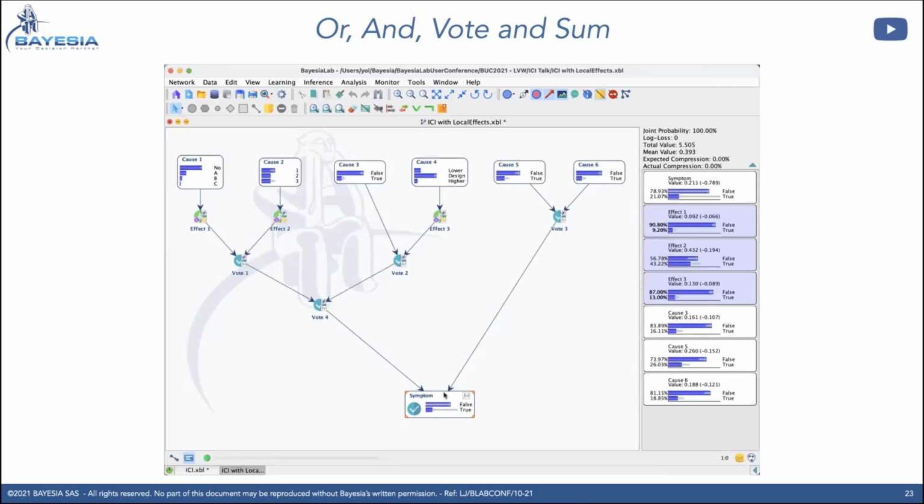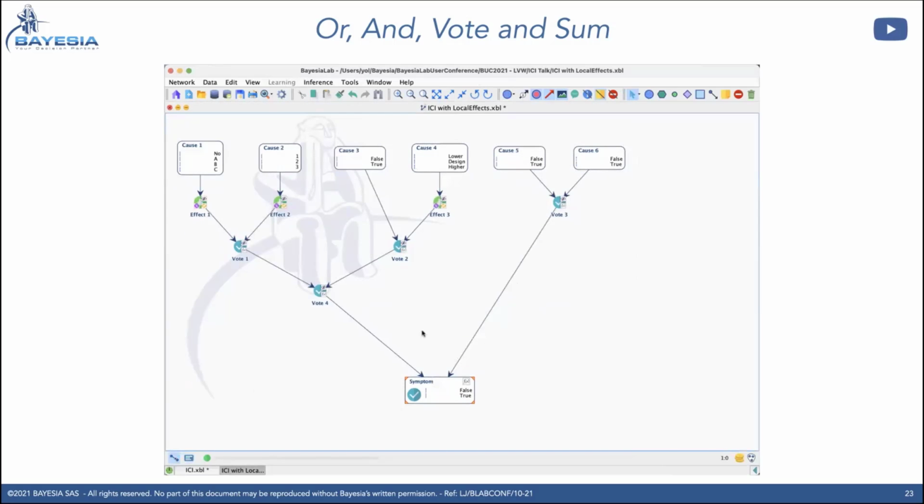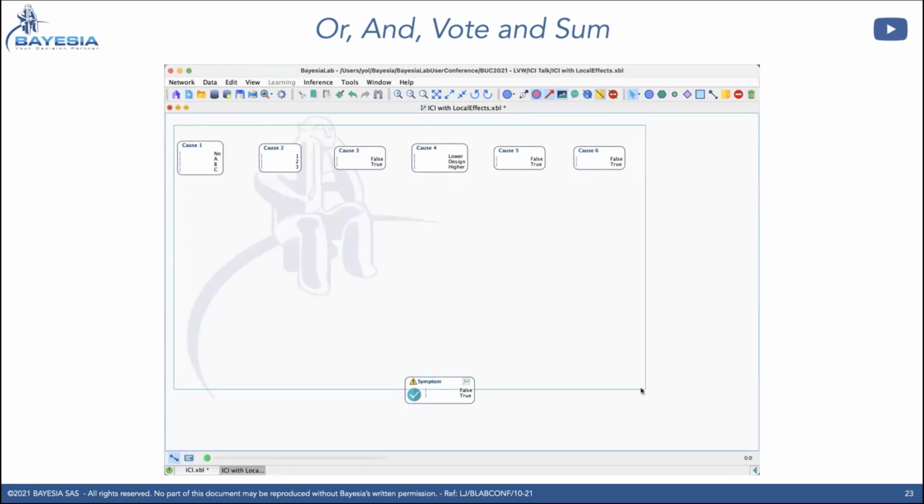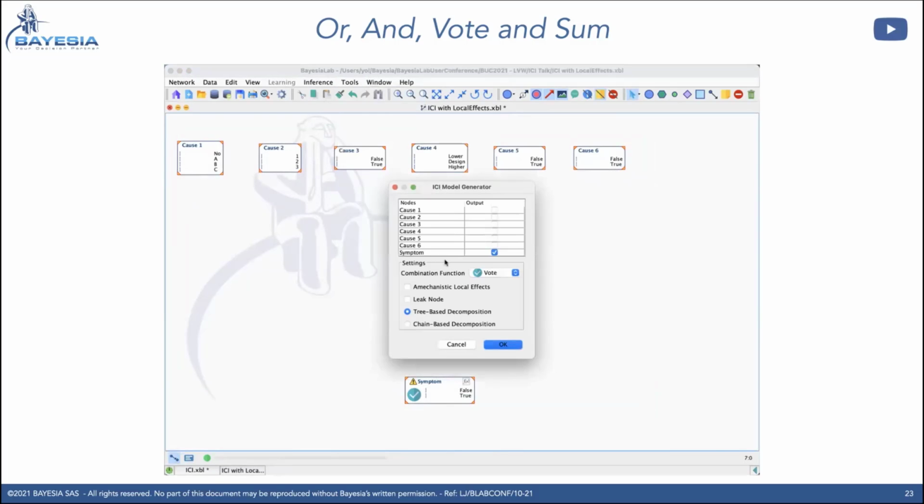Same thing, setting evidence on symptoms to see the conditional probability distribution of these causes. And the last example is with the sum. So obviously for the sum, I'm going to have to create a local effect because my nodes are not compatible, except perhaps cause 2, but I don't want to use it directly.